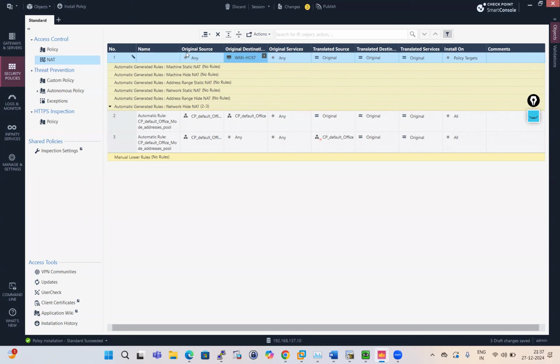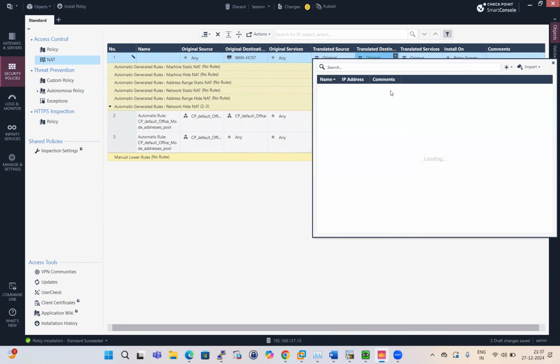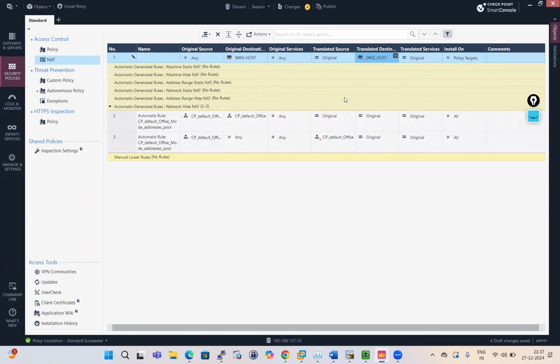Translated source: whatever source is trying to access this destination, keep that source in translated source. That is original. Original means, for example, anyone from the internet is trying to access this destination, and the person who is trying to access it has the IP 192.168.1.10. So that will be the original translated source. And what is the translated destination? I'm telling the firewall, if anyone from the internet tries to access our egress interface IP, please translate it to our DMZ host.